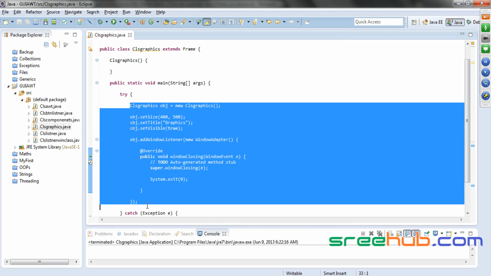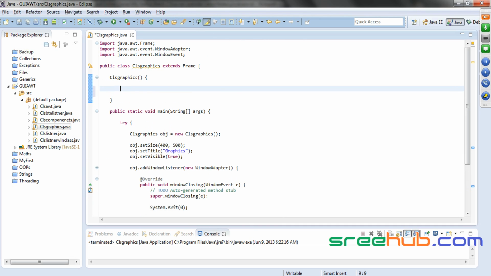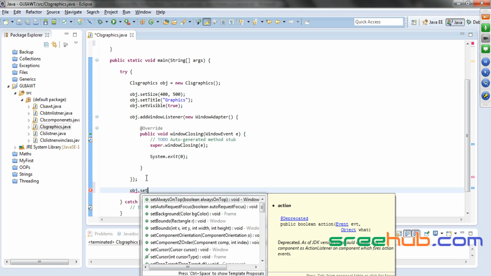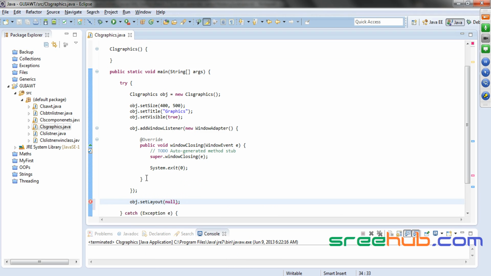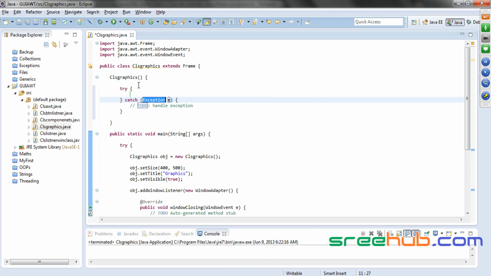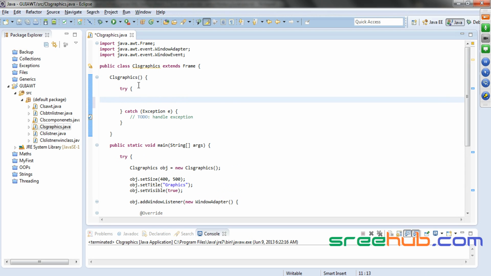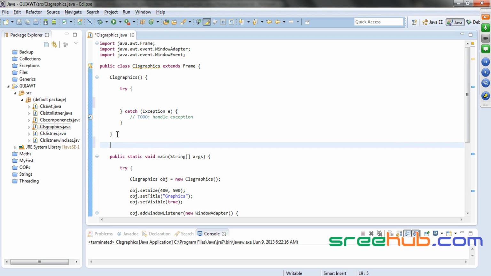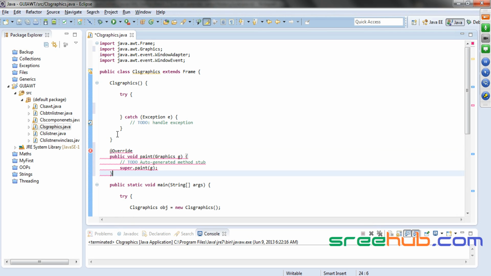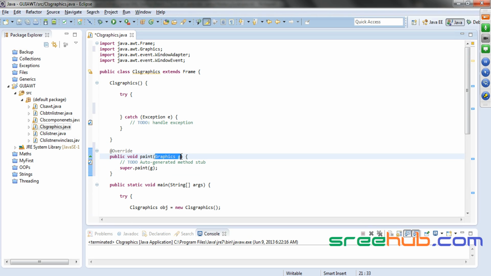Fine. Now let's go and add some graphics to this. Here itself, let me add OPJ dot set layout to null. We'll get to layout in an upcoming class. You have many internal graphics in AWT, like rectangle, line, round rectangle, oval and all. Let us see how we can draw each of them. In frame, you have one internal overridable method called paint. Paint will give you an object called graphics object. Whatever you do using this graphics object will be applied to your frame.